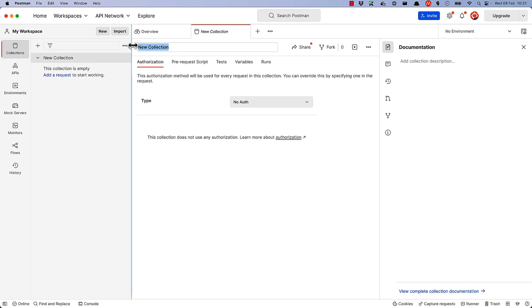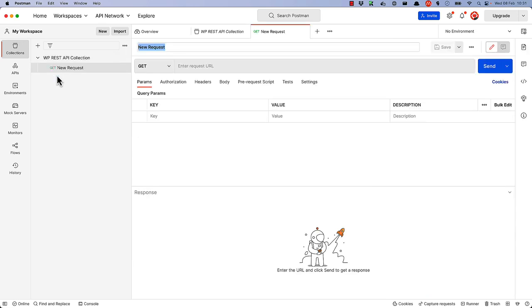Let's say REST API collection. You can give the collection a name to differentiate it from other collections. Inside the collection, click the Add Request button. This will open a new request where you can give the request a unique name.